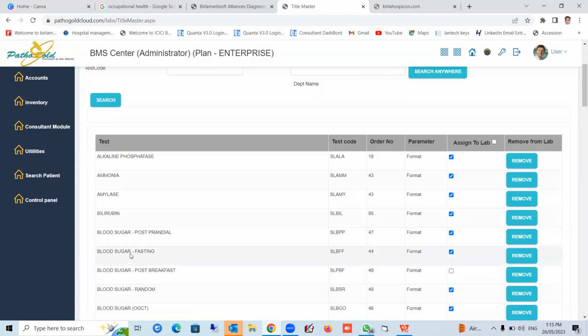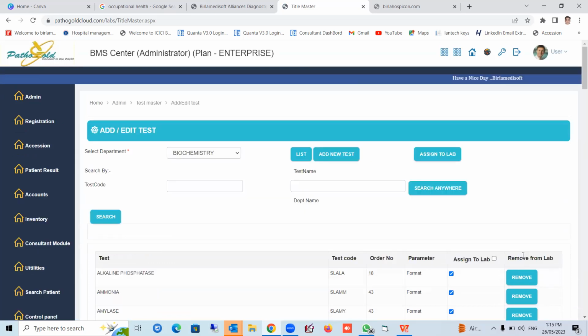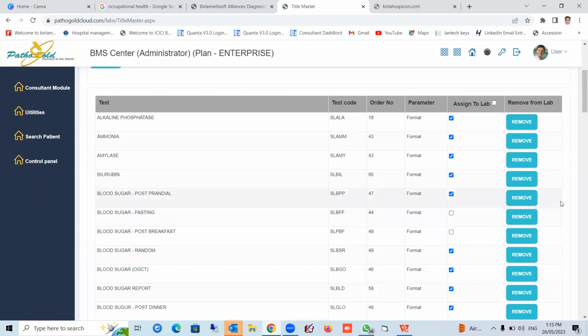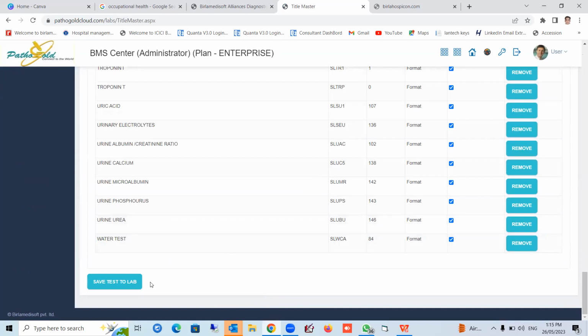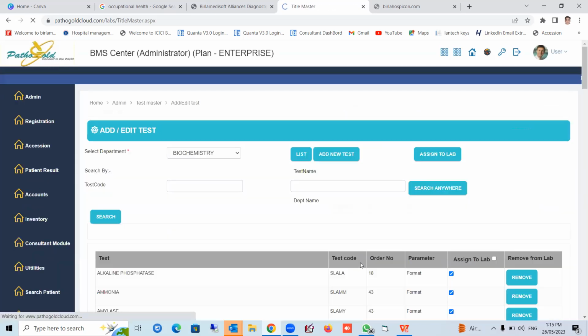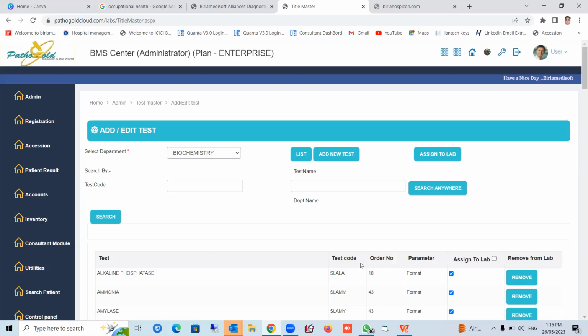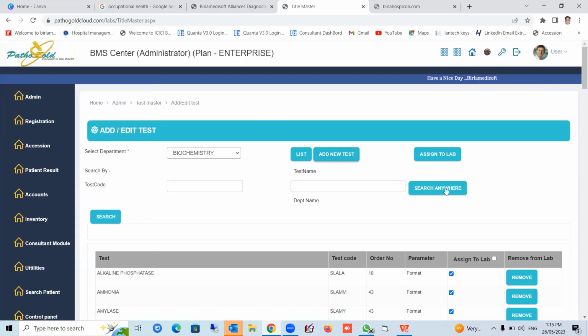You will see blood sugar fasting over here. See, this is the original. If you don't want this, you simply say remove. Just say the remove command here. Okay, that is gone. But once you remove, finally you have to go for the save button at the bottom, save to test to lab. So that is now removed from the listing. If you want it again, you go there, put a tick mark and save, and it will come back. But now your original test, the modified test, has come. Blood sugar fasting has come now.